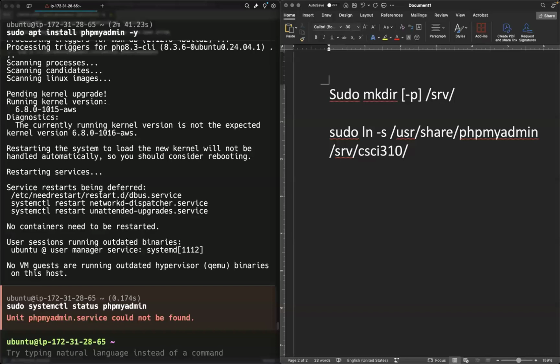We are under this home directory, and we do have a parent directory, the source file, CSCI 310. This one only applies to those of you who are only taking 310. If you already created a folder for web programming, then you don't have to do that. So remember to link it to your own folder. If you just created this one, then you can just copy this one.